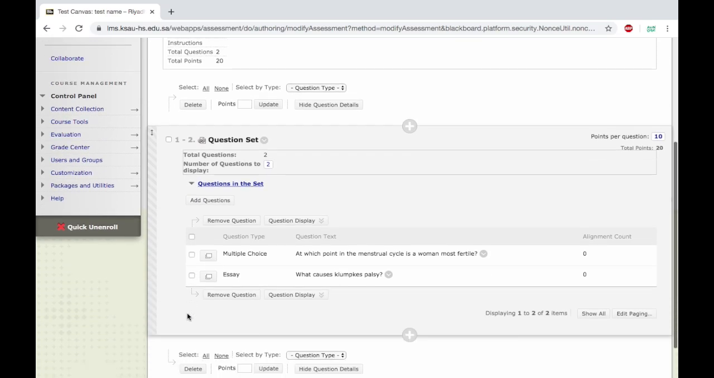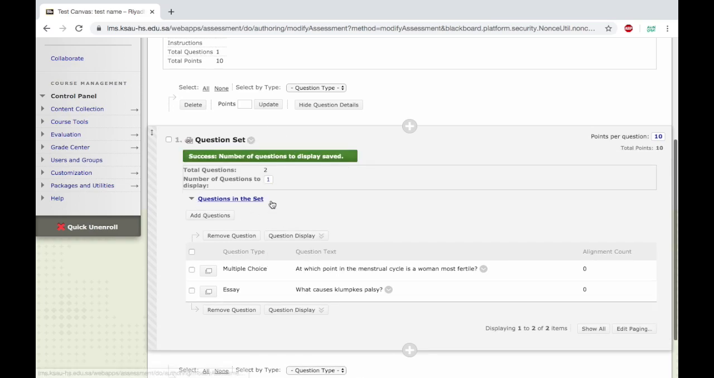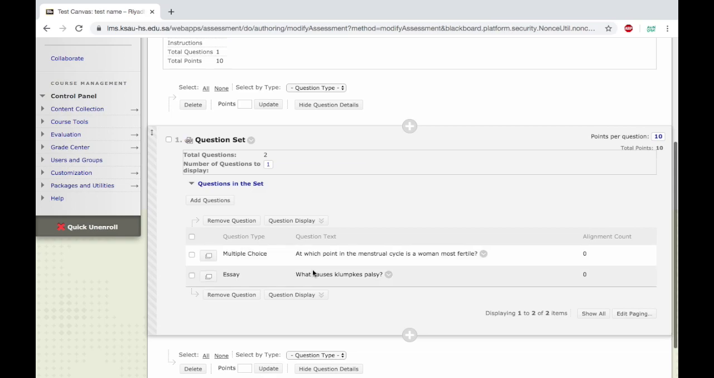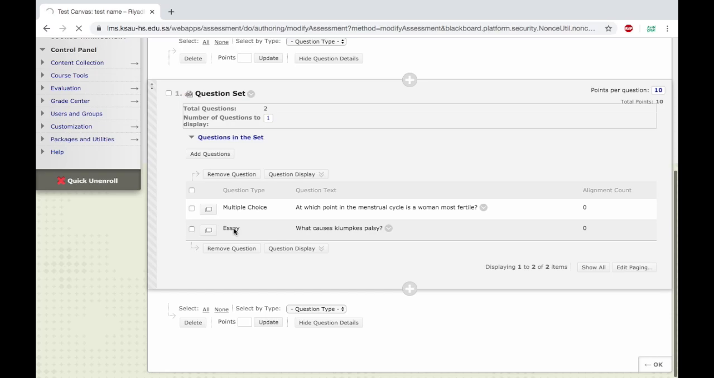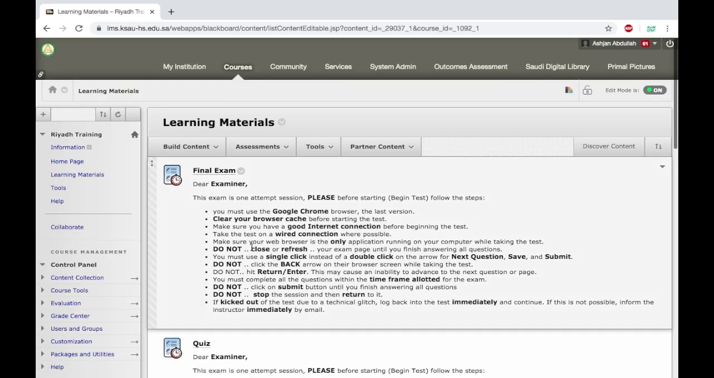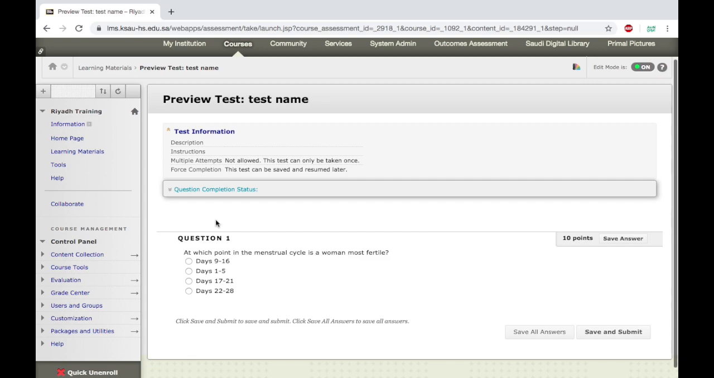Okay, so let's see this from a student preview. I have two questions here. I want only one question to appear for each student. So we have two questions and I want the student to see one question randomly for each form. So I will click OK. I will switch to a student preview, or I will begin the test so we can see that I will be having only one question, not two, randomly. So I had only question one.